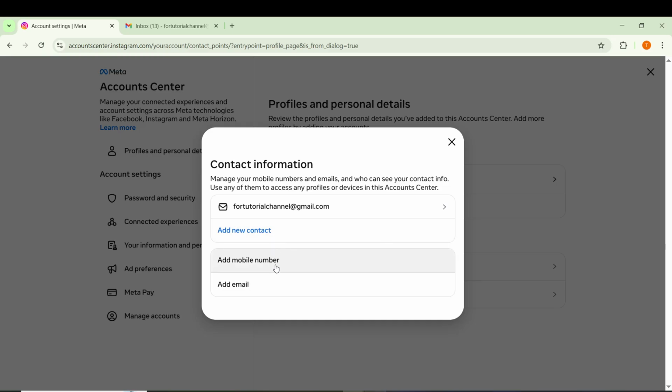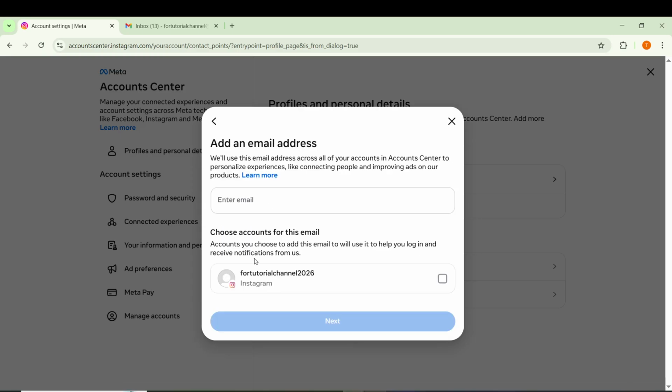Now you will add your Gmail address. Tap Add New Contact, and then choose Add Email. A field will appear where you can type your email address. Carefully enter your Gmail address and double-check for typos. Even a small mistake can prevent the confirmation message from reaching you.